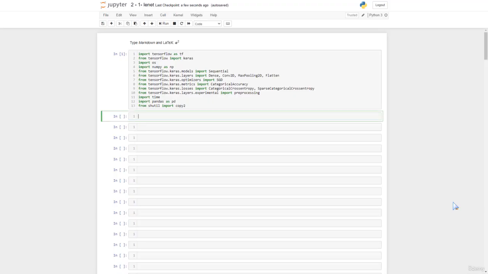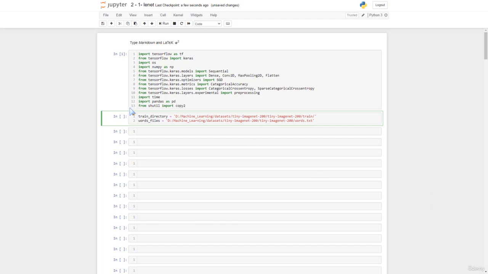Let's now practically prepare our data set. We define the train directory and then the word file directory, which is this. Then there is a destination directory which is going to contain all the images. Now recall that with the train directory we had several other directories, with each directory representing one class. Now we want to put all those images in one directory, which we call train all.